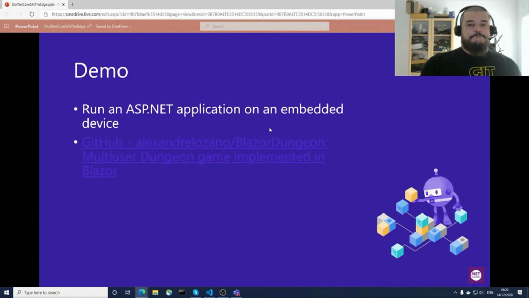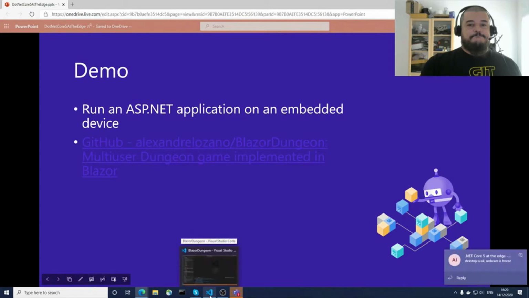And talking about the demo, we are ready to start it. I just took an existing sample. It's a Blazor sample from Alejandro Lozano. And basically, it's just a dungeon game that is implemented in Blazor server side. So basically, it's using mostly the server machine.